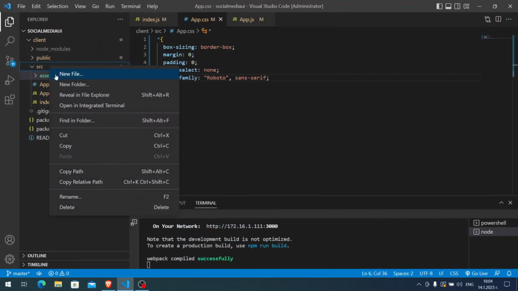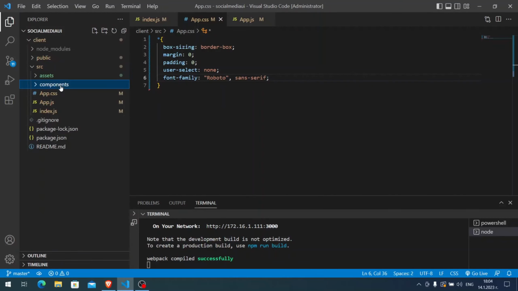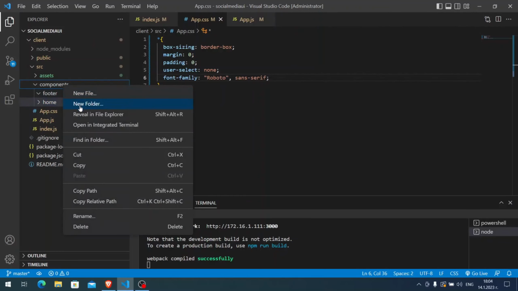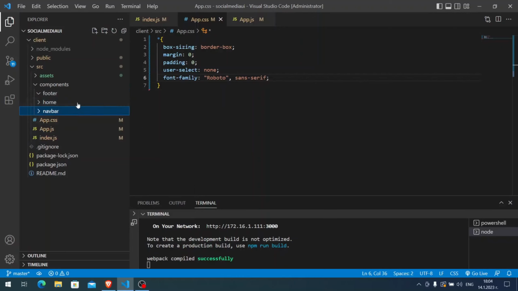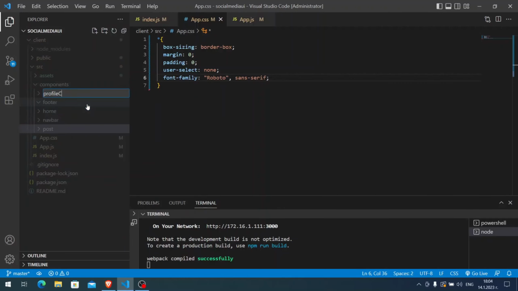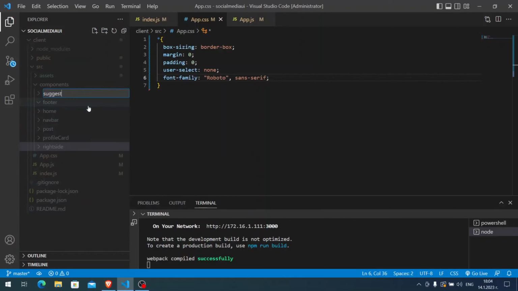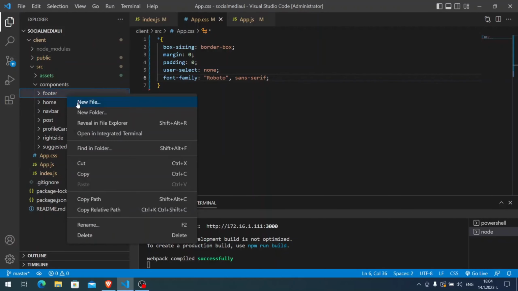Okay, so I'm going to make here the components folder, and inside the components folder I'm going to make several other folders. So I'm going to have a footer, then home, after home and footer I'm going to have navbar, then after navbar post, profile card, right side, and lastly I'm going to have suggested users. So those will be our components here, and let's make two files for each folder.